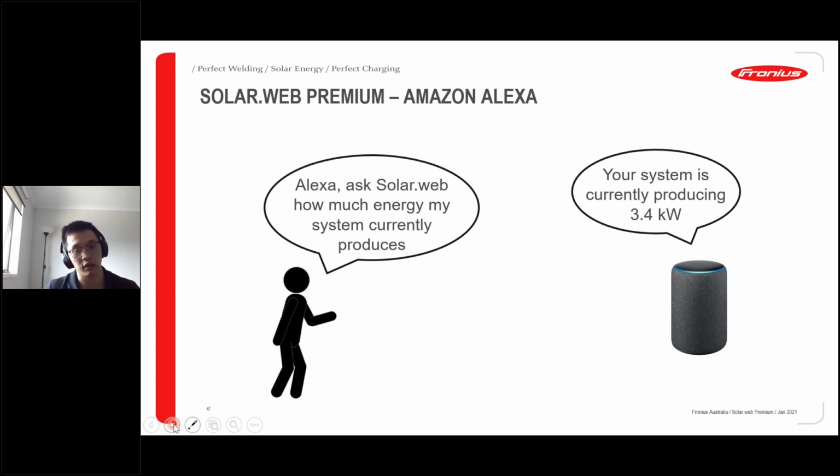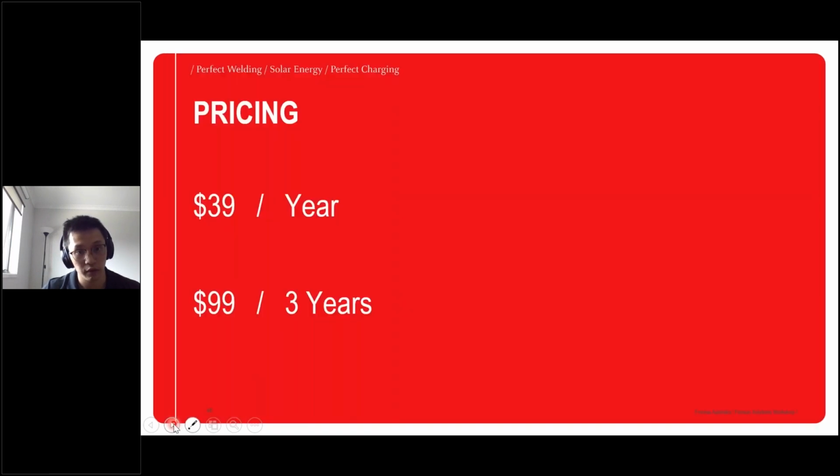So here you can see the differences between the free version and the premium version. This is just to start with. There will also be new features coming, and some of that data comes from third parties, so that's why there will be a cost involved. And when we talk about cost, the pricing is $39 per year, or $99 for 3 years, for example.